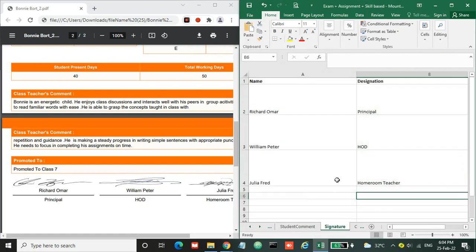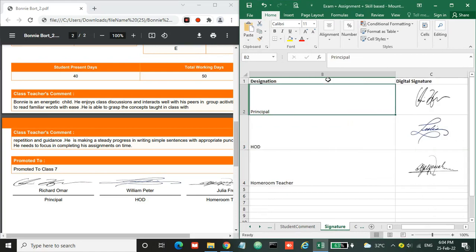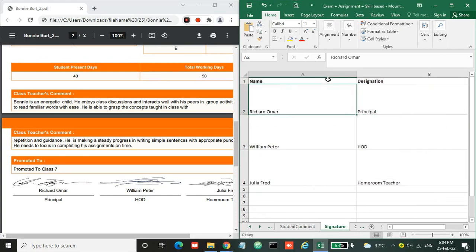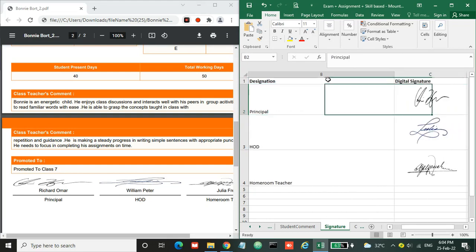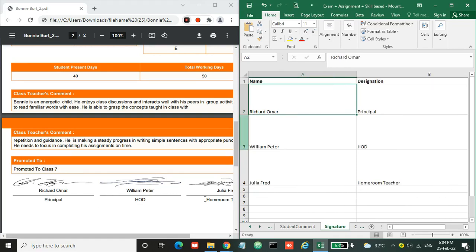Now let's move to signature. Here I have 3 signatures: the signature holder name, designation and the digital signature. You need to enter your data like the name and designation, and you need to replace the digital signature. So these signatures will be printed over here.